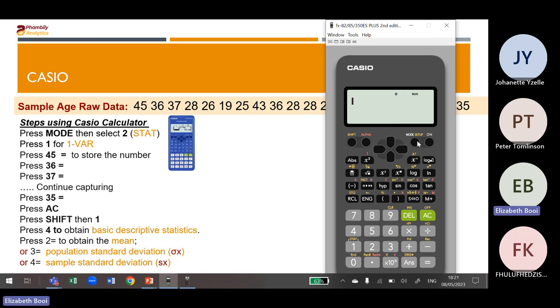First we have to put our calculator on, or press the mode button. Once you get to the mode button, the dialog box will pop up on your screen, and we need to choose where it says stat. Depending on the type of calculator you have, you also need to let me know if your calculator is different to what I am presenting. And then you're going to press stat.